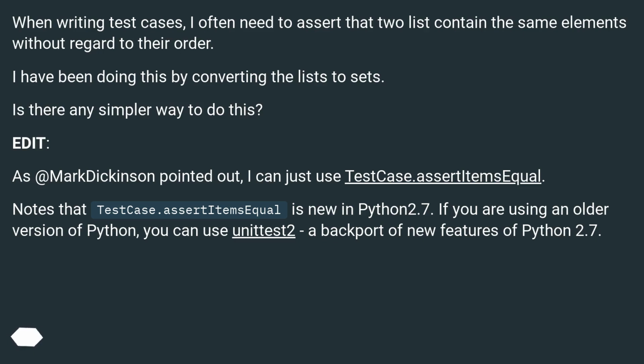Edit. As @Mark Dickinson pointed out, I can just use testcase.assertItemsEqual. Note that testcase.assertItemsEqual is new in Python 2.7. If you are using an older version of Python, you can use unittest2, a backport of new features of Python 2.7.